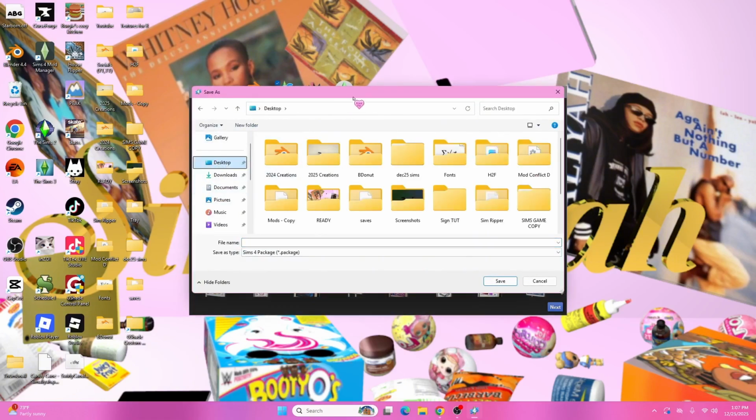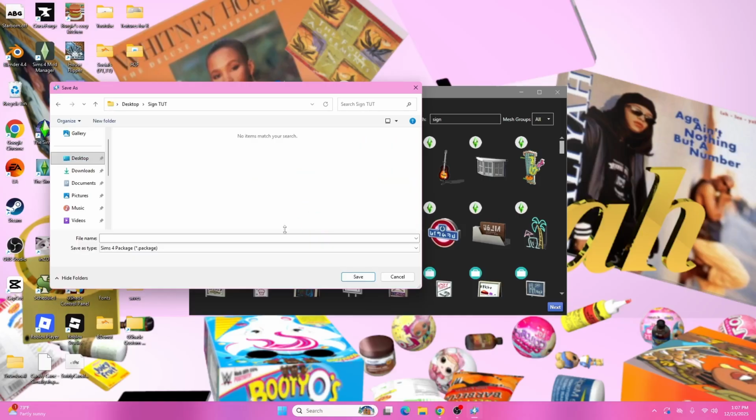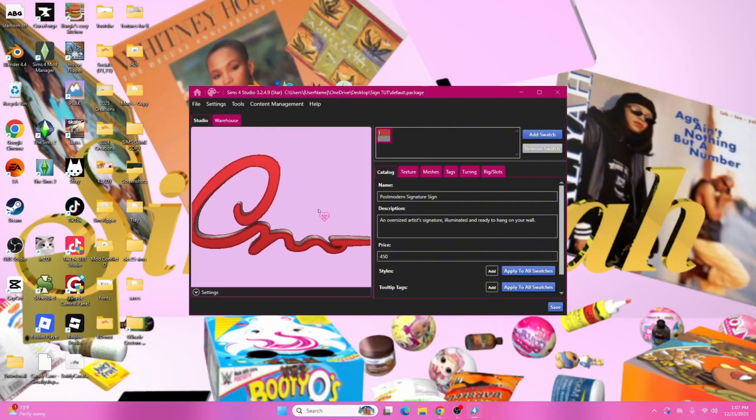Now, what I advise you to do is make a whole folder for whatever you're making. So that's what this folder is, sign tutorial. Just put everything into that folder. So that's what we're going to do. And I'm going to name this package default, and save it.